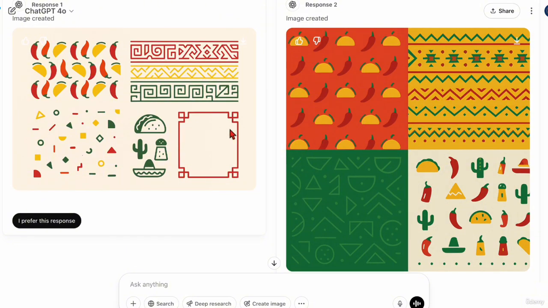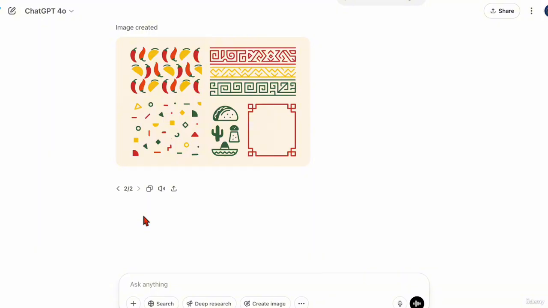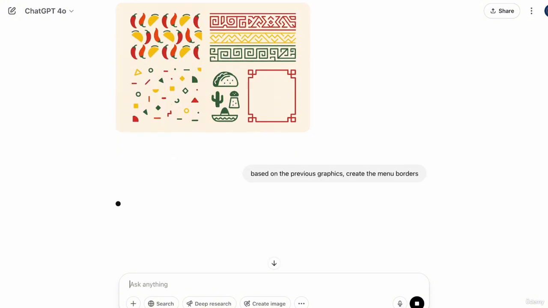Feel free to experiment with both of them. That's perfectly okay. So I'm going to click on "I prefer this response." Now, we're going to take it one level further. So what I'm going to do now, I'm going to ask ChatGPT, based on the previous graphics, create the menu borders. Here we go.